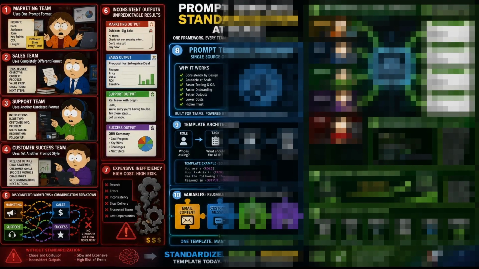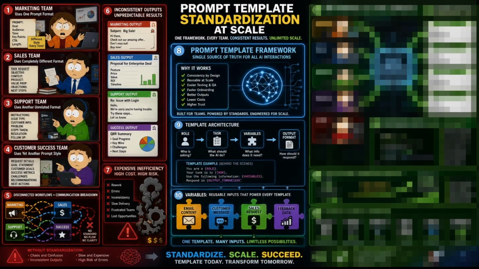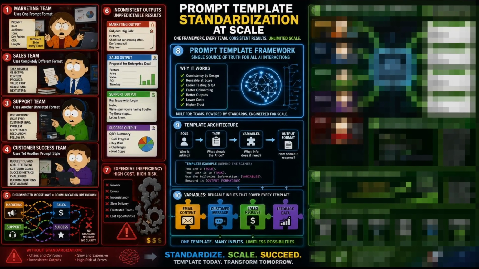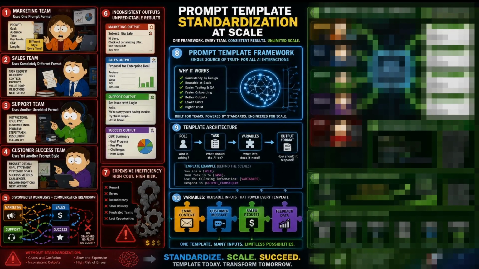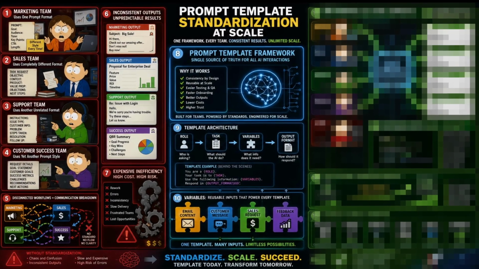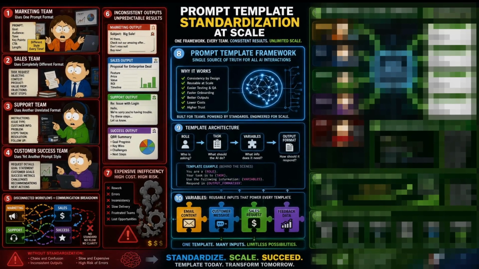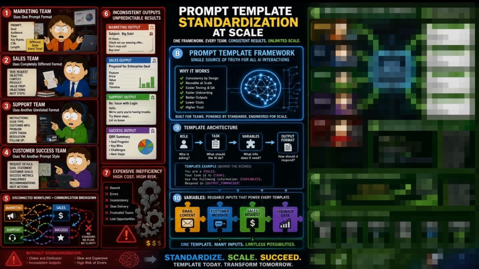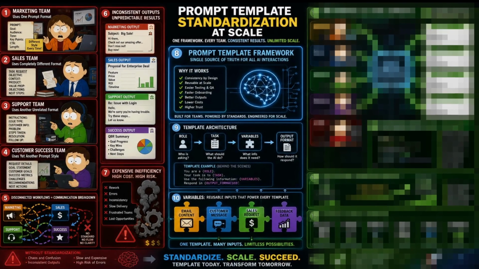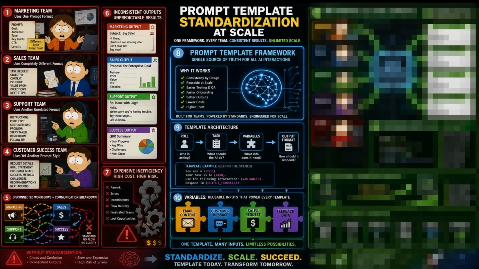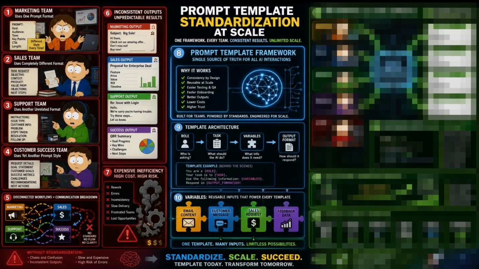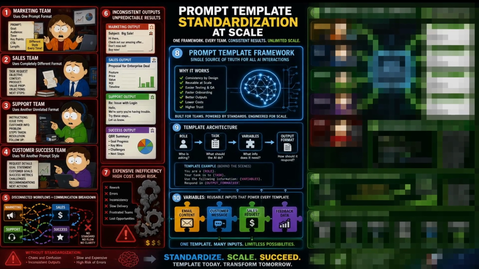This is where prompt templates change everything. Think of a template like a recipe. A prompt template is exactly that. You create one really good prompt once, you test it, you refine it until it works perfectly, then everyone uses the same template instead of each person writing their own prompts. Everyone's using the same foundation.